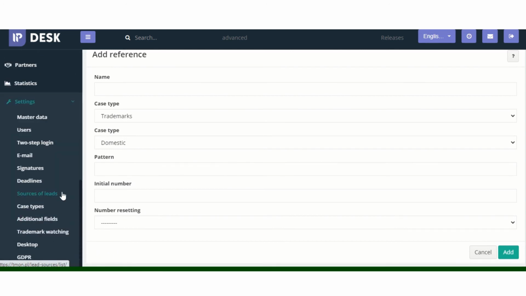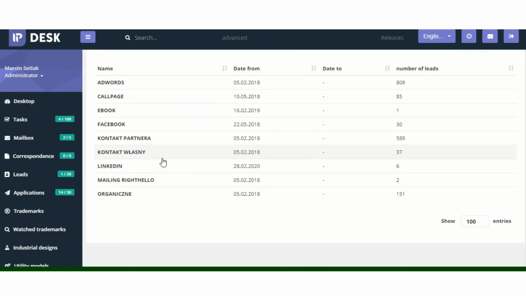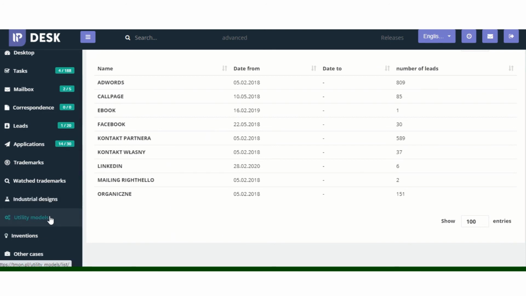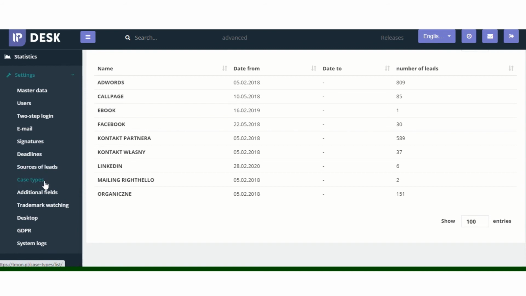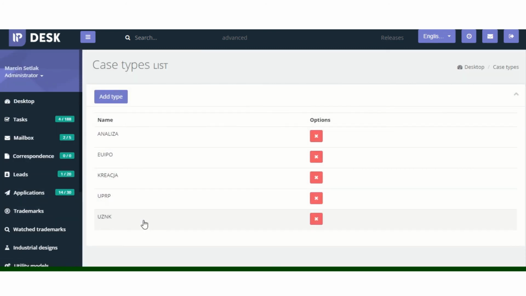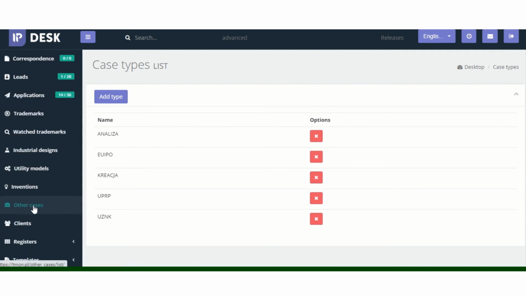The next thing in the settings is the source of leads and case types. This is a similar functionality, so you are adding the sources of leads. This option is used when you add a lead to the system, to choose what kind of source is connected with this lead. The next thing, as I said, is case types. This is also a list which you add, so you can decide what kinds of cases in the system you would like to have.